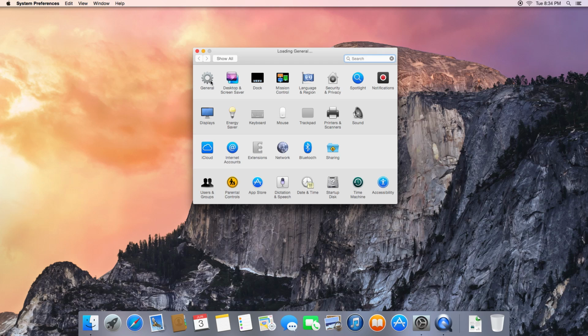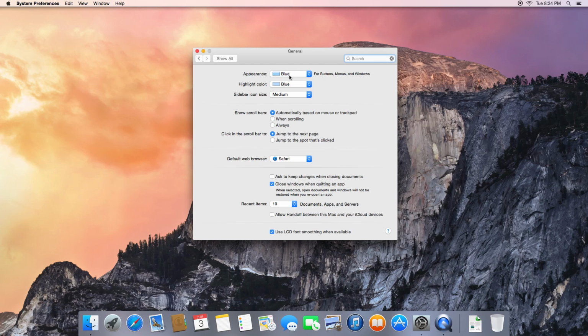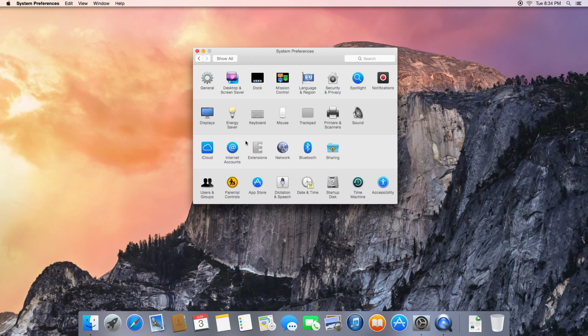But let's go through. So in the general pane, we have what we used to have. We have the appearance. We can go to graphite. We can go to blue. We can switch that back and forth. And we have a graphite look now. And we have the default web browser, and we have things like that.